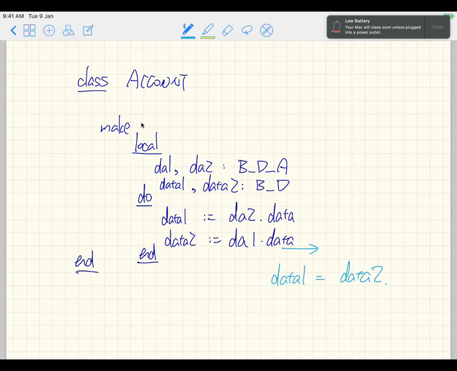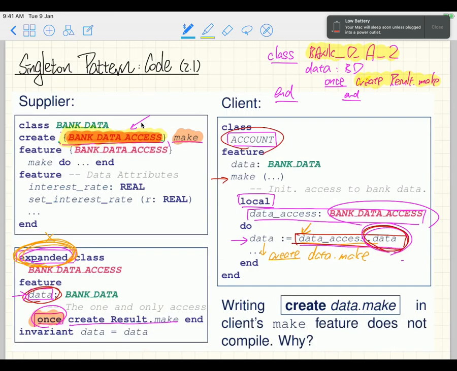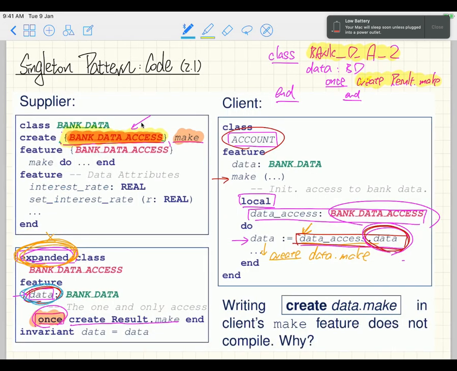This can strengthen your understanding of once. Remember what the once is. Once applies to all the instances of a particular class. So now data access 1 and data access 2 all refer to the same class over here. So when we try to do this assignment, when we say data access 2, it's going to call the data feature for the very first time. And because it is once, that will be the first time.